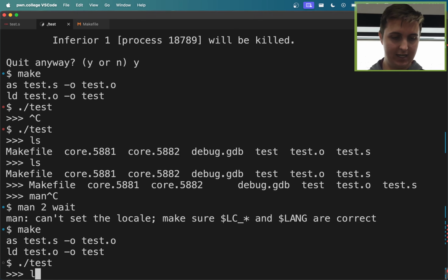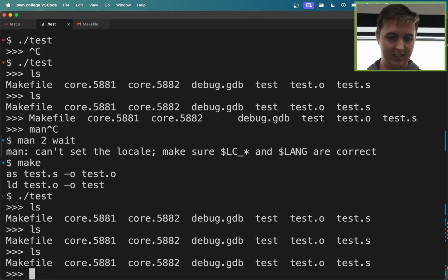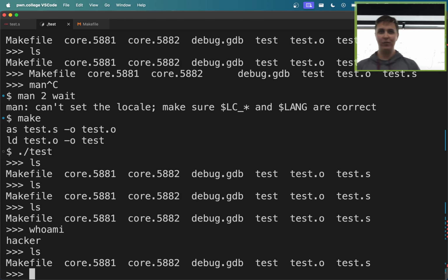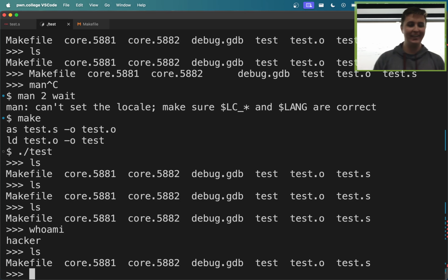Make /test ls. Who am I, ls, right? It works now. And we've got this non-artificial timing thing.